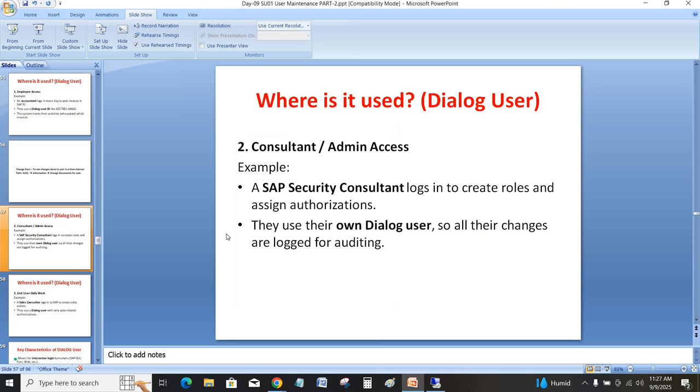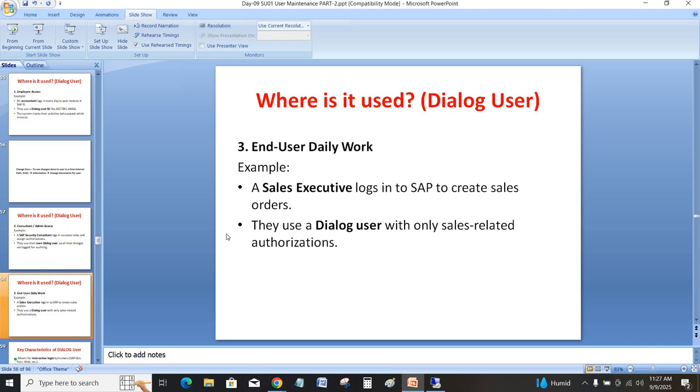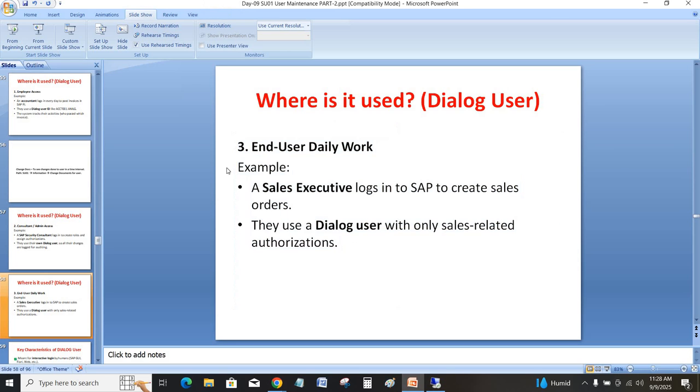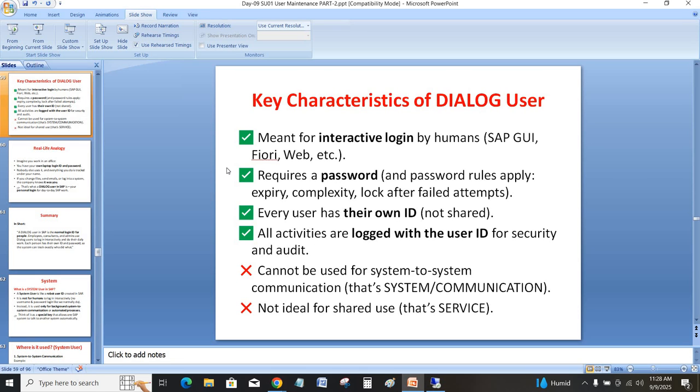Now, end user daily work. End users in the sense the client key users, the ones who use SAP when you develop the software. For example, a sales executive logs into SAP to create a sales order. They use a dialog user with only sales-related authorization. The sales executive has only sales authorization, and whatever he does will be recorded.